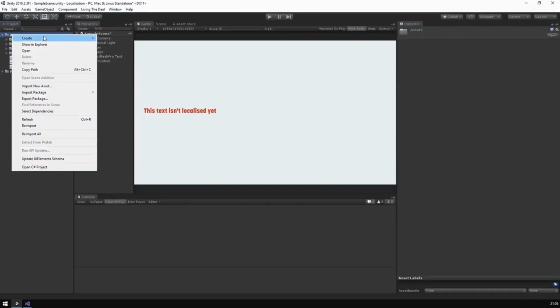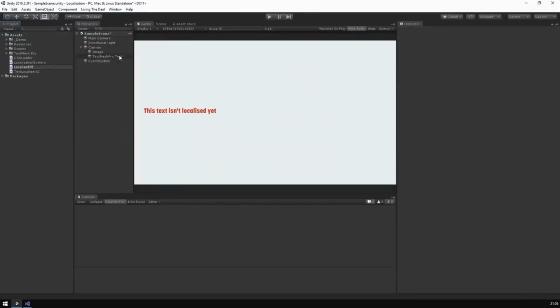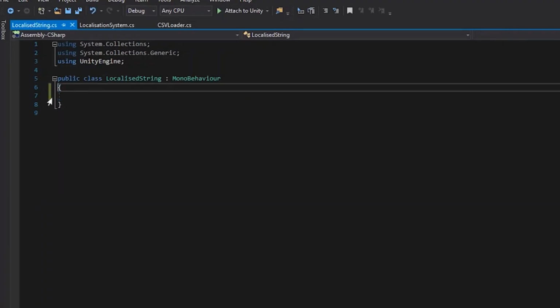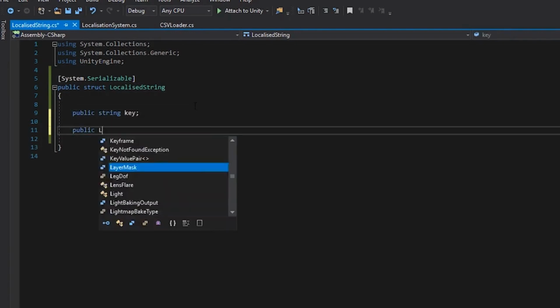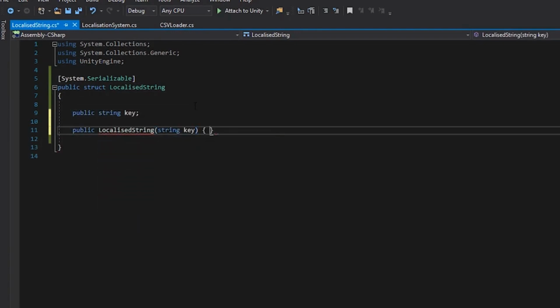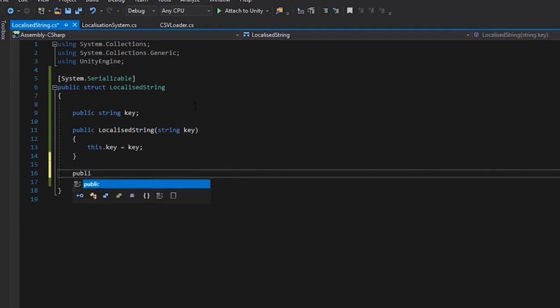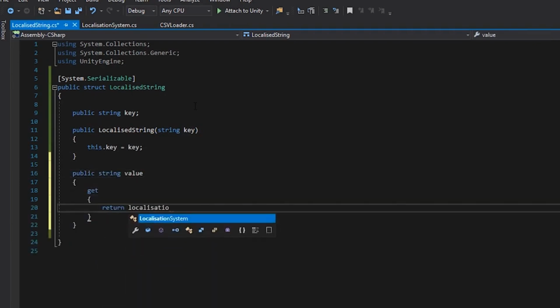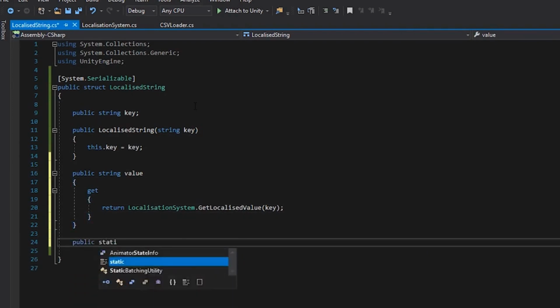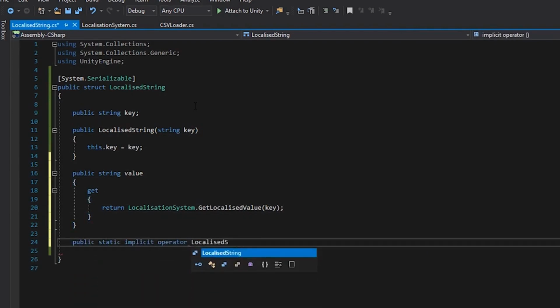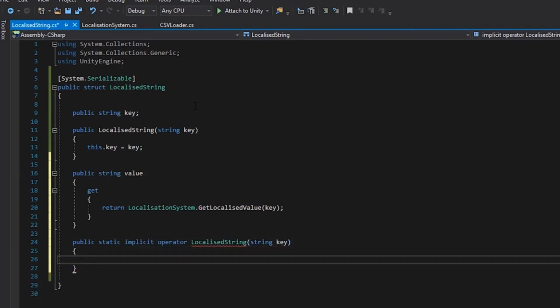So, let's create our localized string class. We're actually going to make it a struct instead of a class. This is mostly so that we're never dealing with pointers. We'll create a public string, which will be our key, and set that when the struct is declared. Then we'll get a public variable called value. When called, this will request the value from the localization system. And finally, we'll define an implicit operator, which will allow us to assign a new key to a localized string with ease. This isn't really necessary, but it's a useful thing to be able to do.